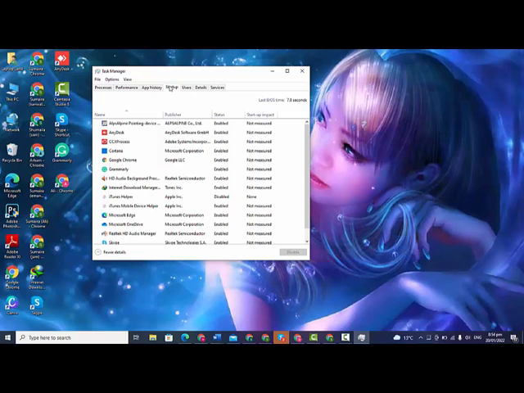The different processes running on your computer will come up when you do this. Click on the particular process that you want to disable. On the bottom right corner of the Task Manager, you will see the Disable button. Click on it and your work will be done.